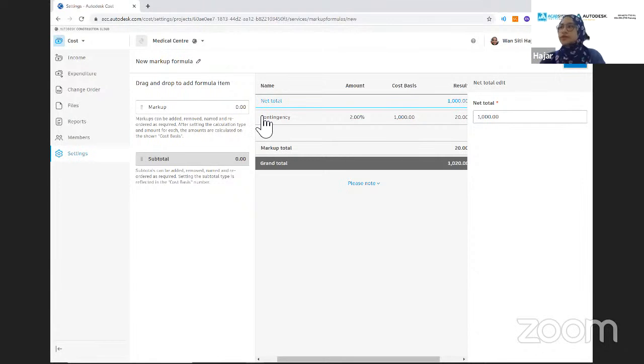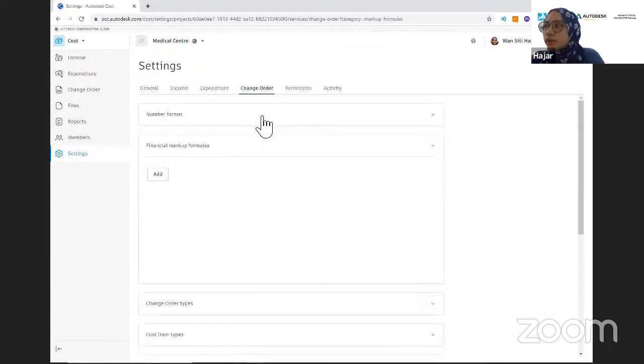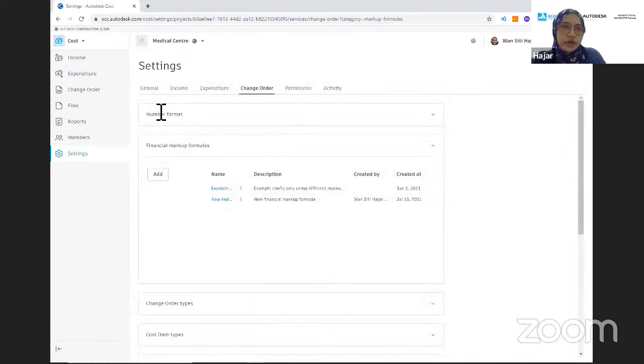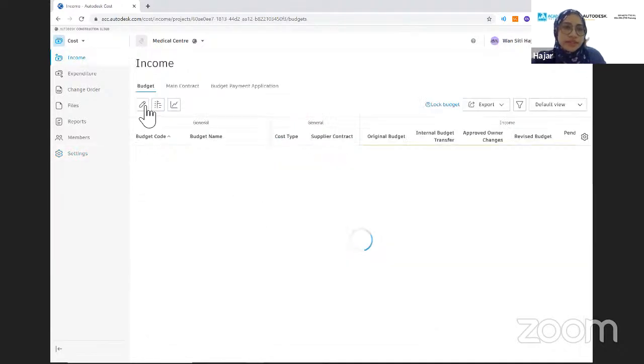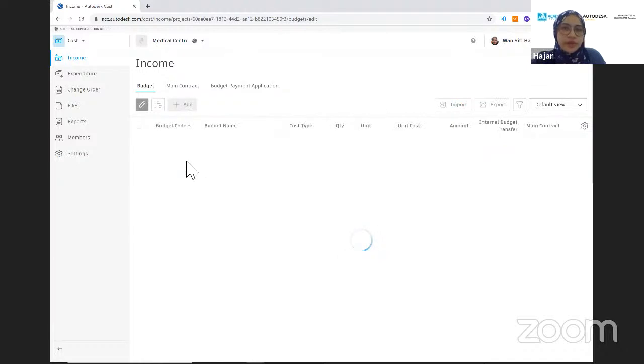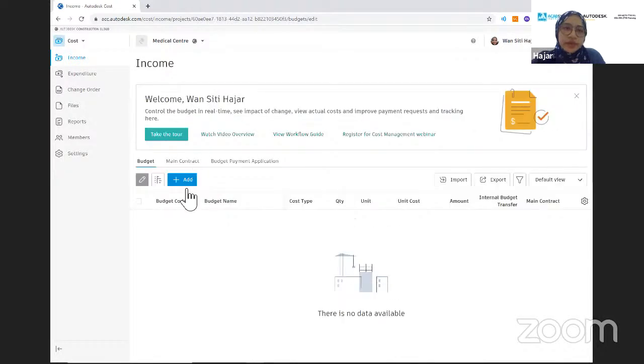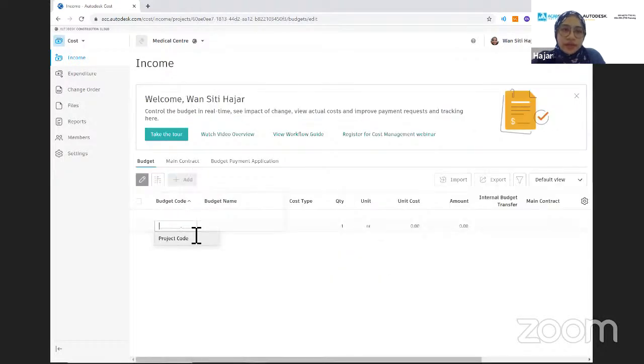All right, so now we want to import our budget and also contract. If we go to the income for the budget, click on this pencil edit mode if you want to import them, or you can also create directly from here. You can see you have the add and also the import. The import is if you have the Excel file master list. If you want to create them individually from here, you can also add. Click on add, and you can specify the budget code, budget name, and the quantity.